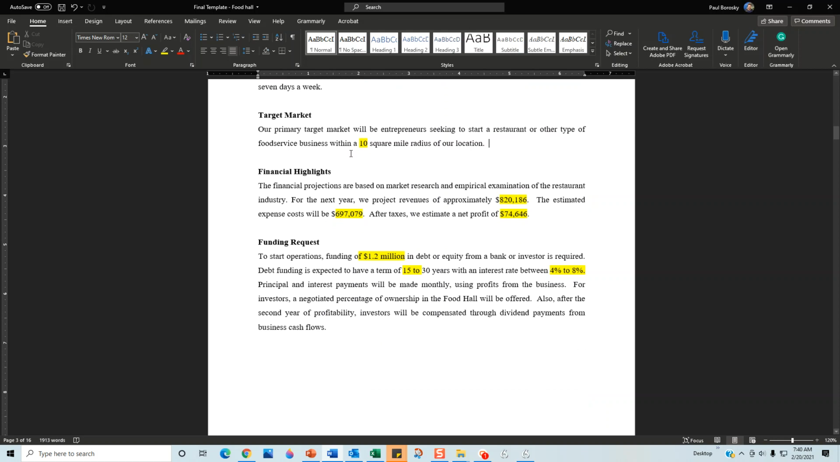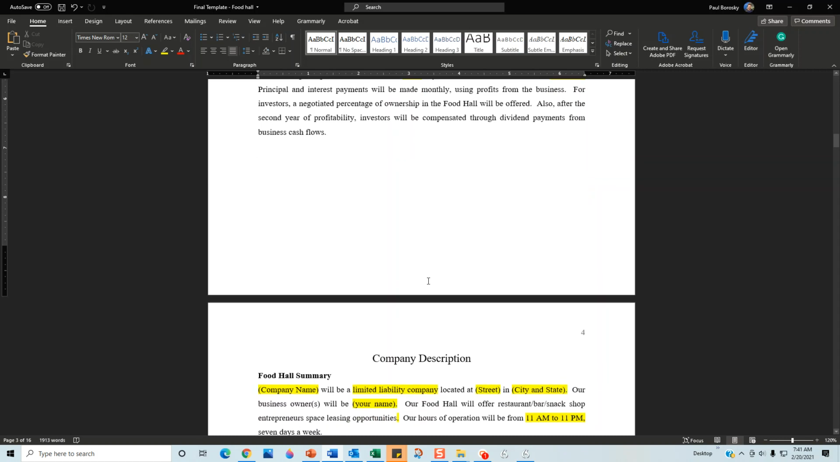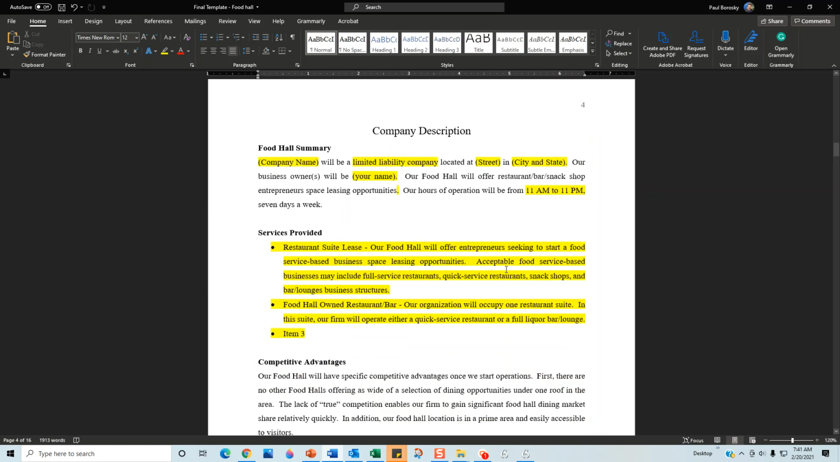If there's some information you want to change, do it. But like I said, the information here highlighted is definitely what I recommend you do change. For those financial highlights, I do give you some standard financial projections based on my experience in working with other food hall companies. Now, of course, your revenues may be different, your projections may be different, but this is a good solid foundation. The next section is going to be the company description.